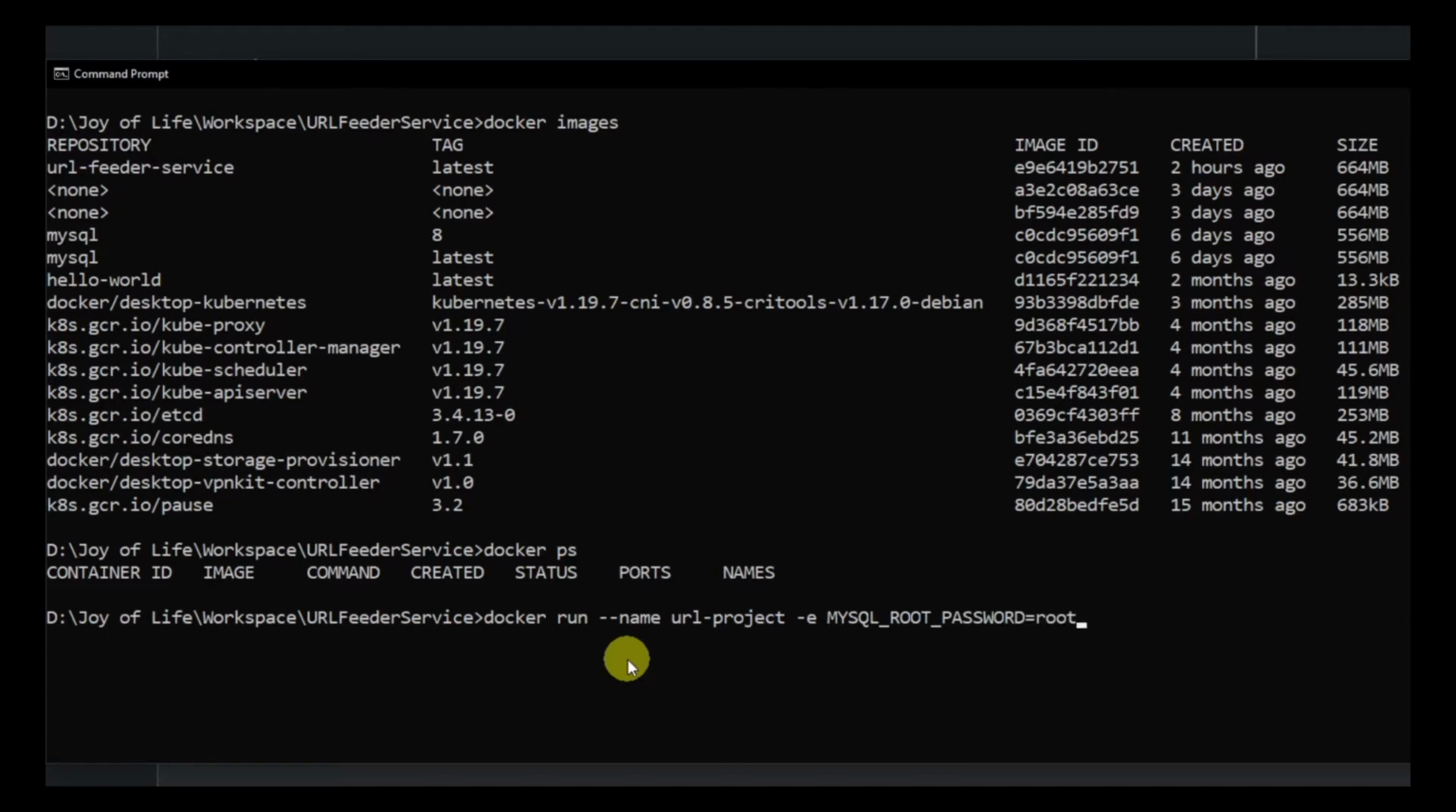So I'll put it as root. And we are going to run this in daemon mode, so it will be running in the background. And also we are going to give the IP and port. So we'll be mapping our 3307 port to the 3306 port inside the Docker container. And we are going to use MySQL 8.